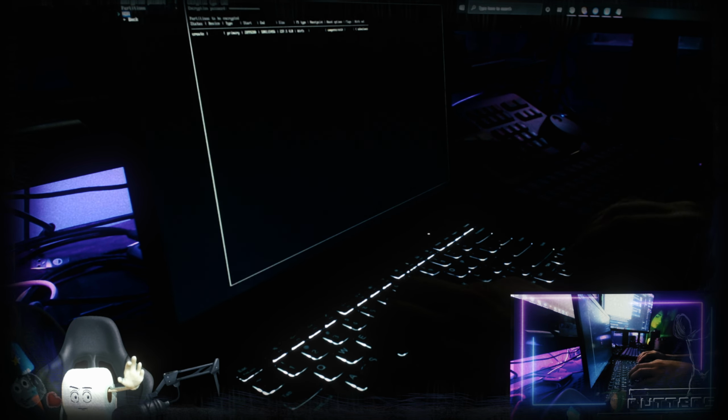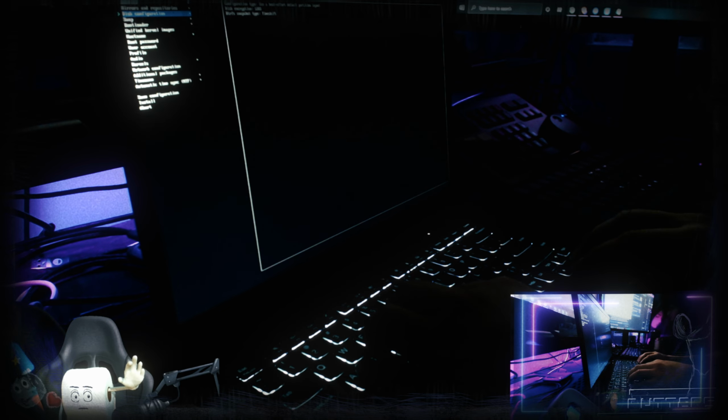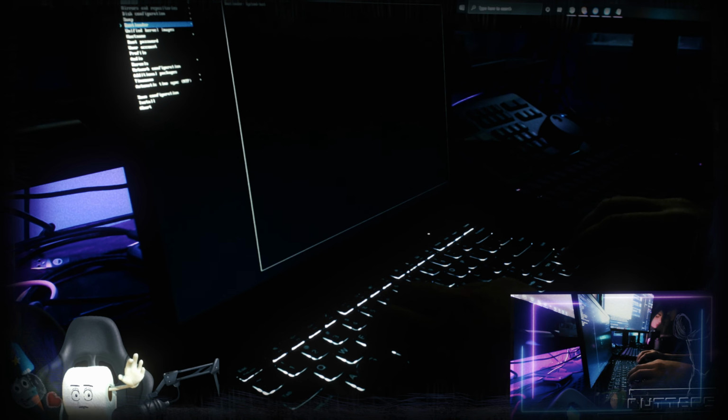So the partitions on the main back, I'm only going to keep it as one. This is a simple tool laptop. Timeshift, swap, bootloader.